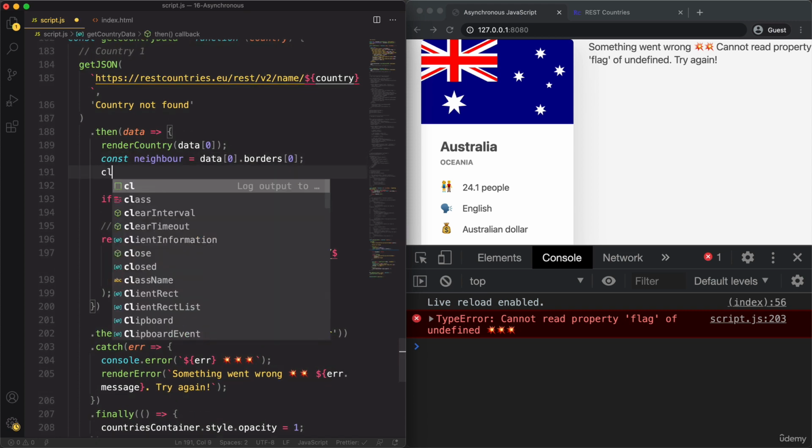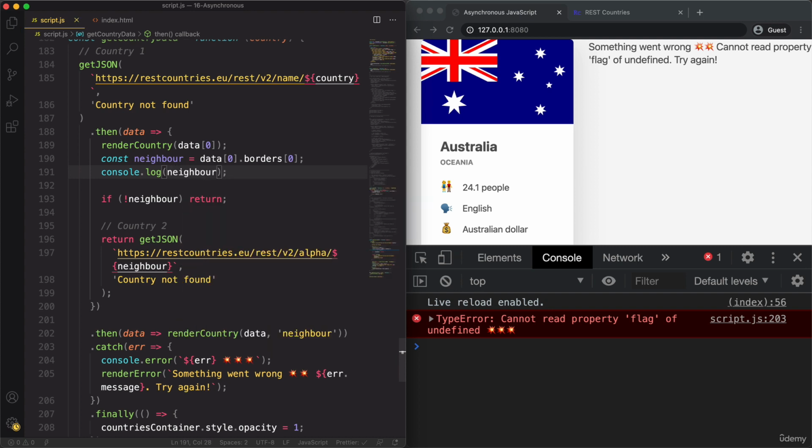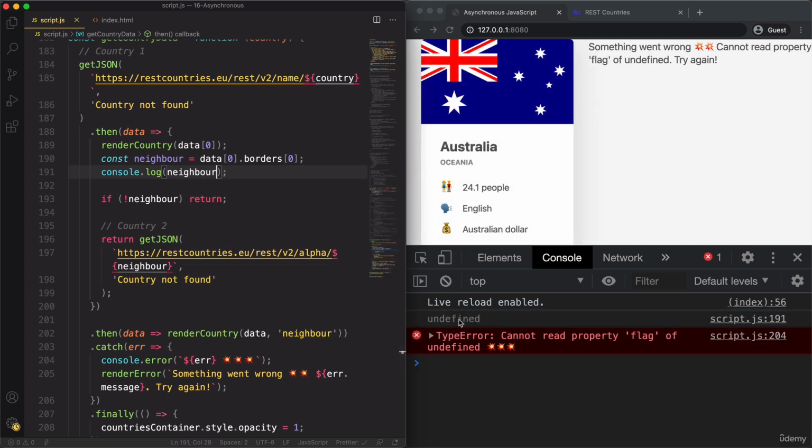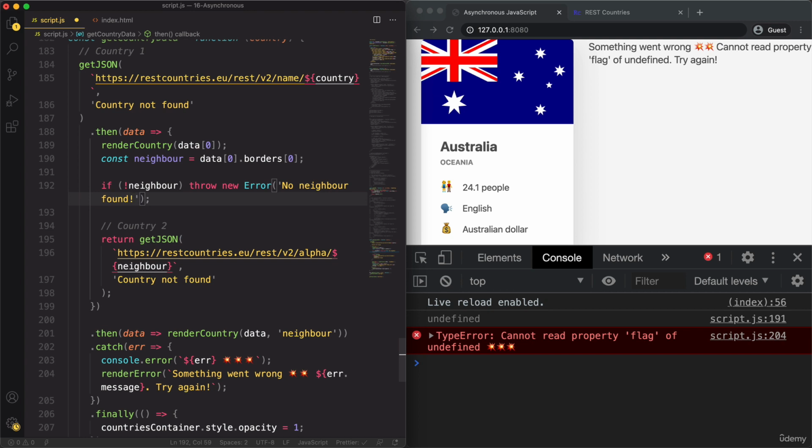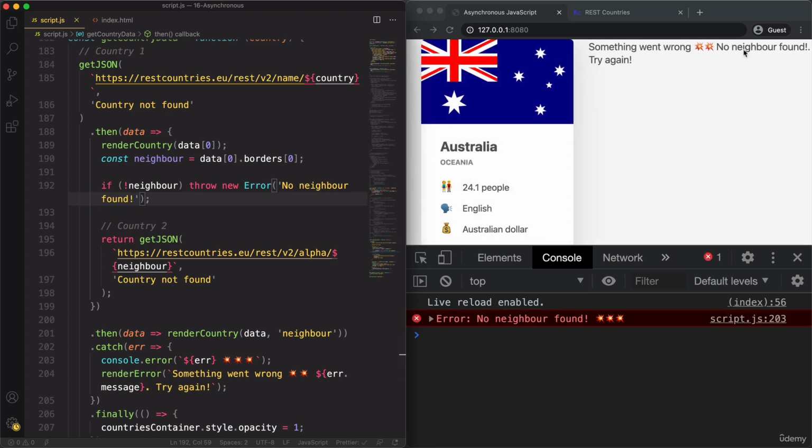Okay, so again, it's because of this neighbor. And just to illustrate my point here, you see that the neighbor is indeed undefined. And so what we want to do here is to simply, just like before, throw a new error that will then get caught down here in our catch handler, right? So throw new error, no neighbor found. And that's a lot better. So now this is a real error message that actually makes sense to the user.